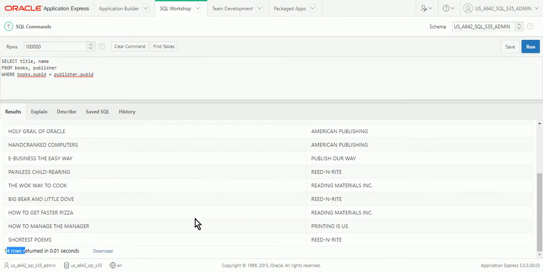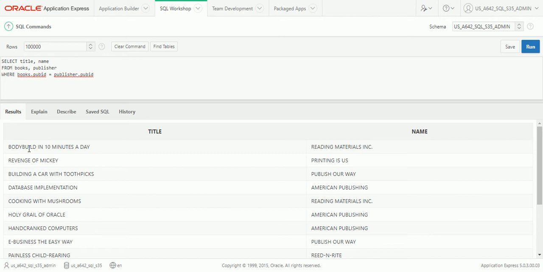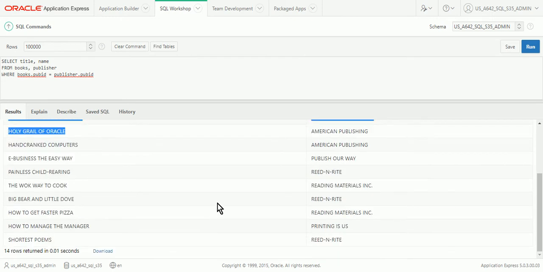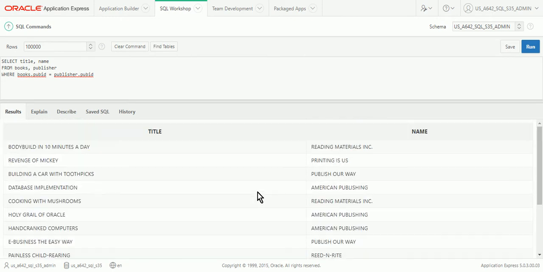I only have 14 rows this time, so each book only shows up once. So I know that Bodybuilding 10 Minutes a Day is written by Reading Materials Incorporated. Revenge of Mickey is Printing Is Us. Build a Car with Toothpicks is published Our Way, and so forth and so on. So now I'm seeing these records join properly, in a way that's more meaningful.